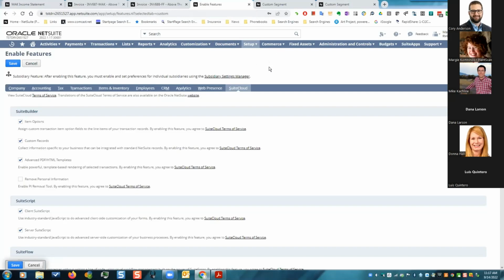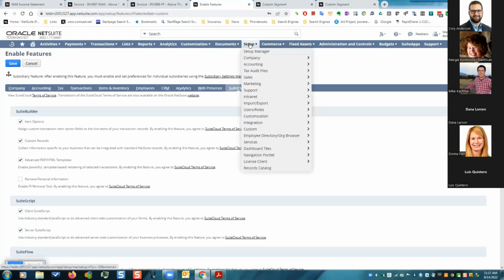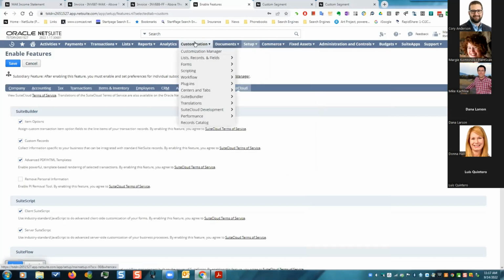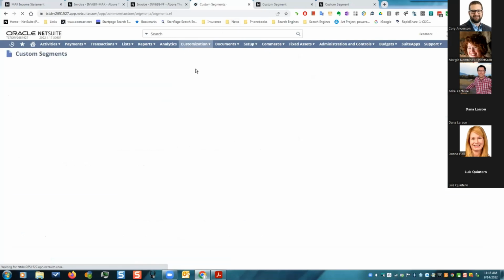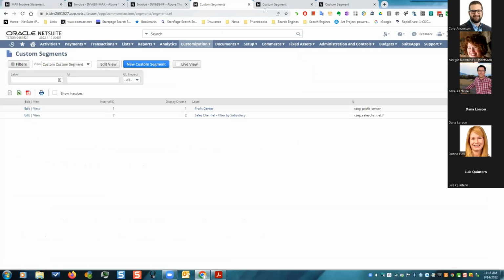So once this has been set up, if this hadn't been checked and you went to customization, because I said it was like a custom field, logically it would probably be under customization. So I go customization, list records and fields, and suddenly you'll see custom segments there. If you hadn't had that checked, it would never appear. I know that when Cory did it, it showed because I turned it on. Since we're using the same demo account, once you bring that up, it'll show your custom segments, and it'll allow you to create a new one.